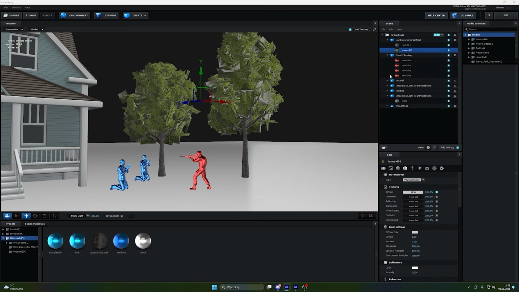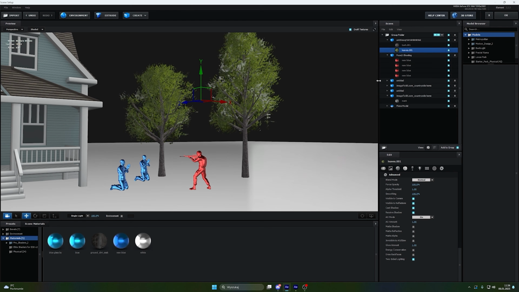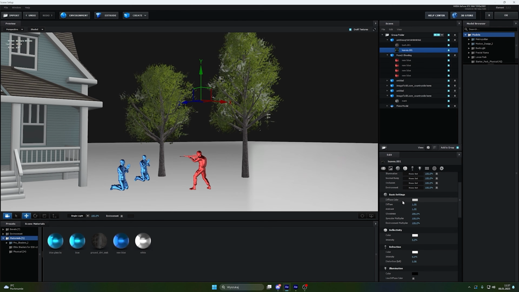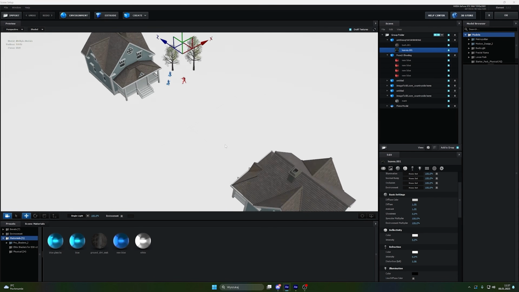As you can see, to fix that, let's go to our advanced settings and go to alpha threshold and put this to 1. Okay, perfect. Now let's go to basic settings and glossiness 0. Okay, and we are done with our design inside Element 3D.